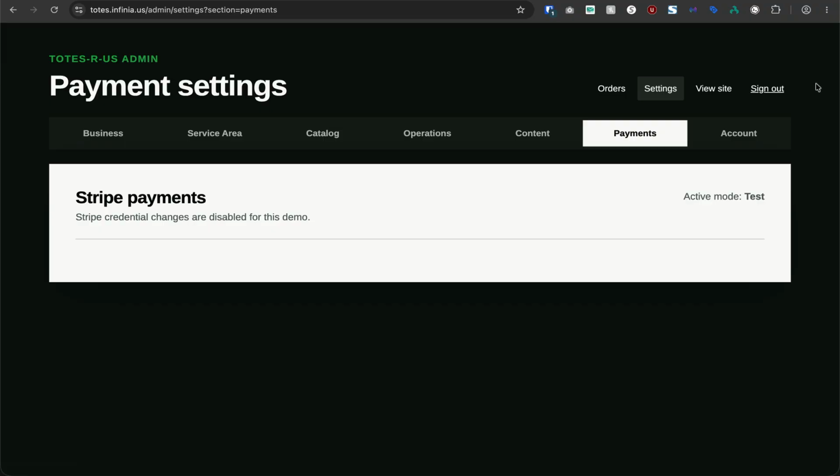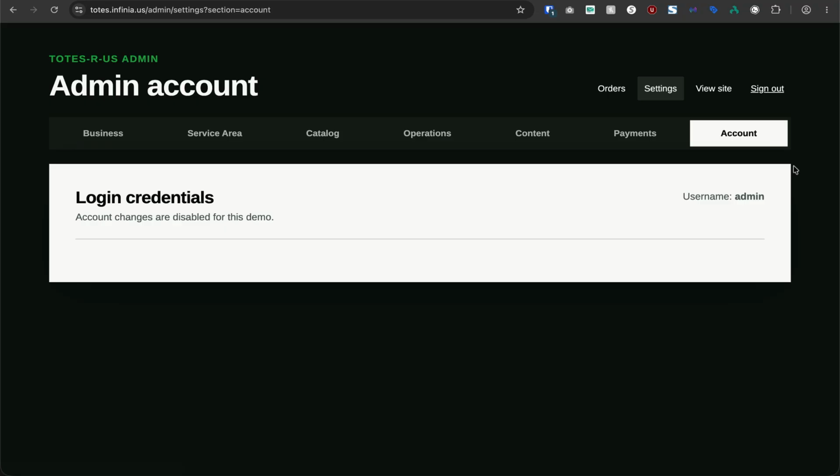On this demo site, I've disabled the payment settings here, but on your production website, you just enter in your Stripe API key here, and the payments will work. I can set that up for you or guide you through how to do that. The account setting here allows you to change your username and password. Again, for the demo, I have this disabled.